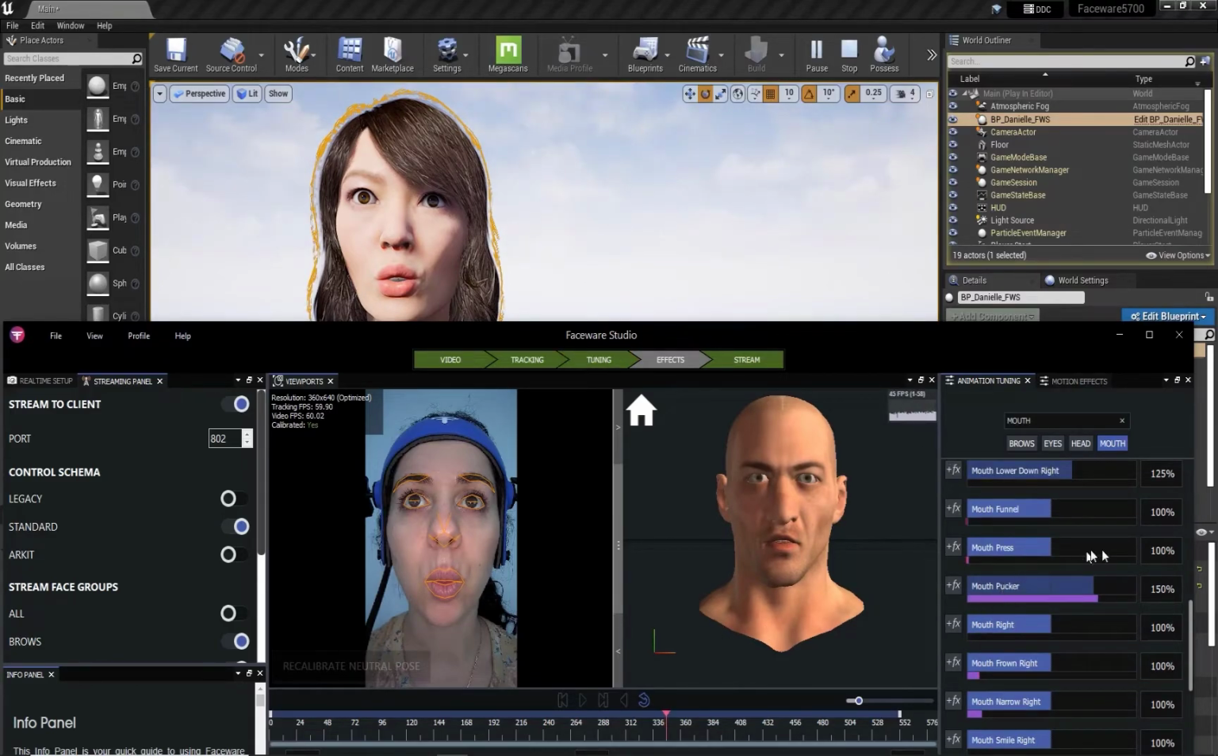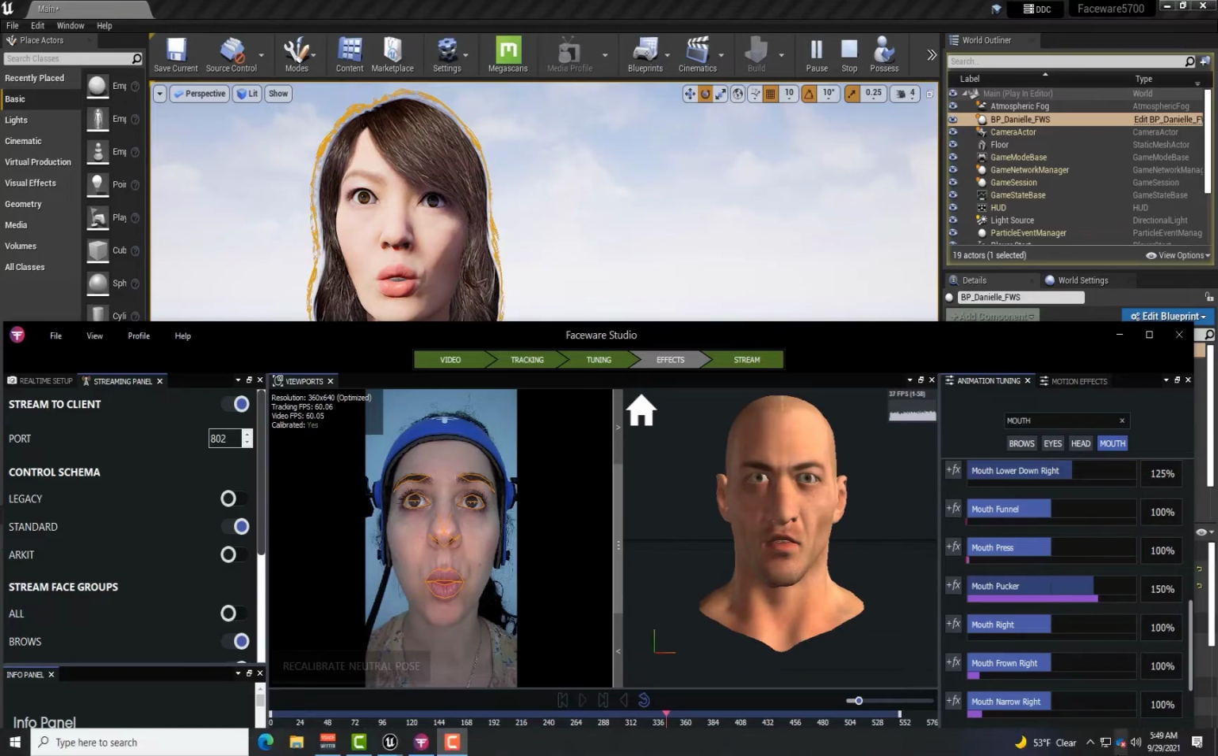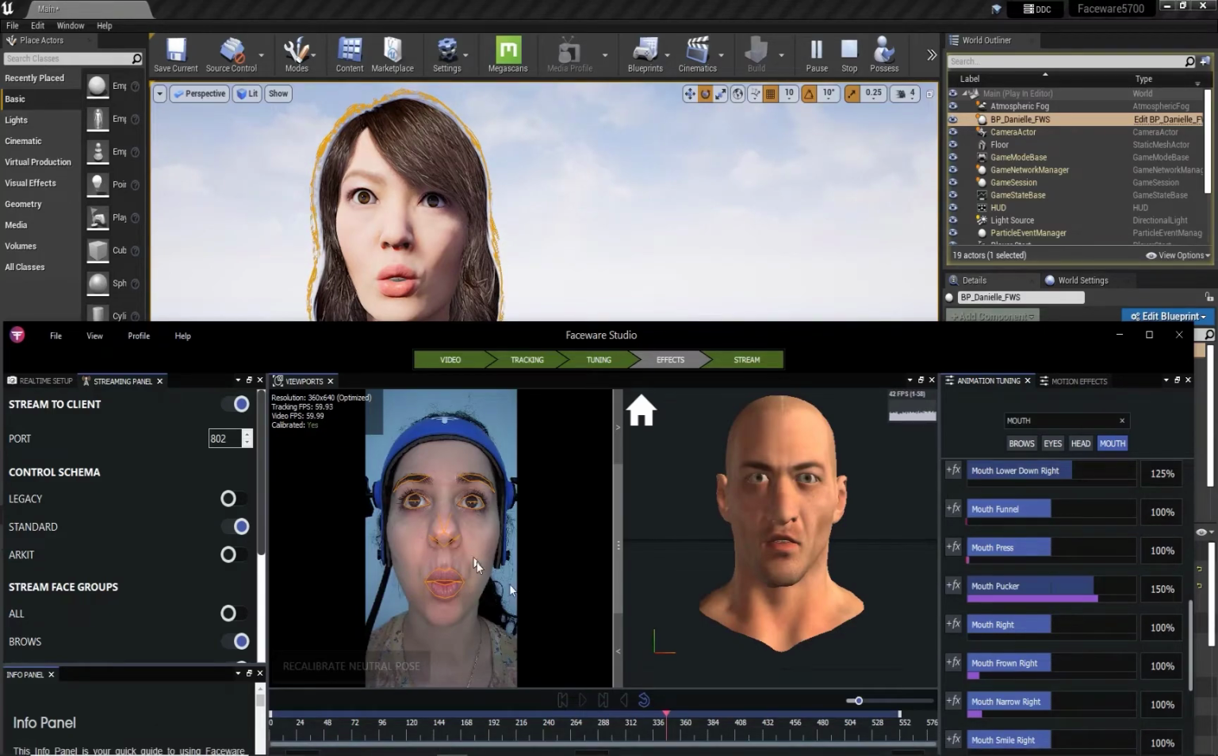As we make adjustments to these parameters, we're effectively tuning Faceware Studio when this particular performer is driving this particular MetaHuman. As a result, it would be useful to save these configurations for reuse anytime we want to use this performer with this MetaHuman. Faceware Studio facilitates this through the Profile menu. Here we can save our current profile, which contains all of the settings in our animation tuning.